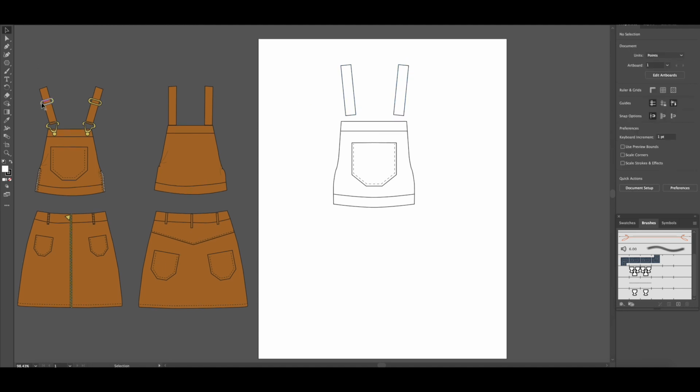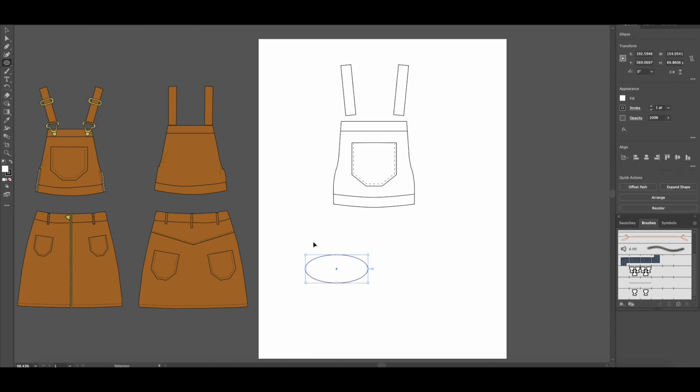Now for the hardware on here, you can either draw it out just like how I have it, or you can just use the ellipse tool and use it. The shape's not exactly the same as mine, but it's a little easier to do. So I'm just going to use that for now. And you're going to need 2 of these. So that will be the outside one. I need to make this one a little smaller. And we're going to put this in the center.